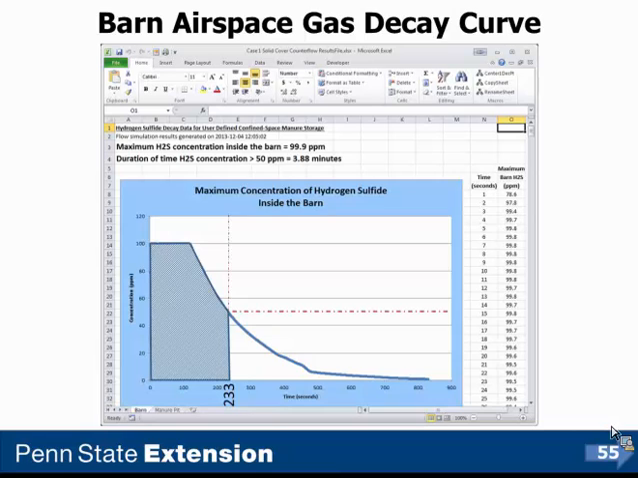Then we want to know how long a period of time. Well, some portions of the barn for as much as 3.8 minutes. Those portions of the barn would have to be evacuated prior to manure pit ventilation. This gas decay curve doesn't tell us which portions of the barn. It just alerts us that part of the barn needs to be evacuated. And we'll talk more about how you define which portions later on.